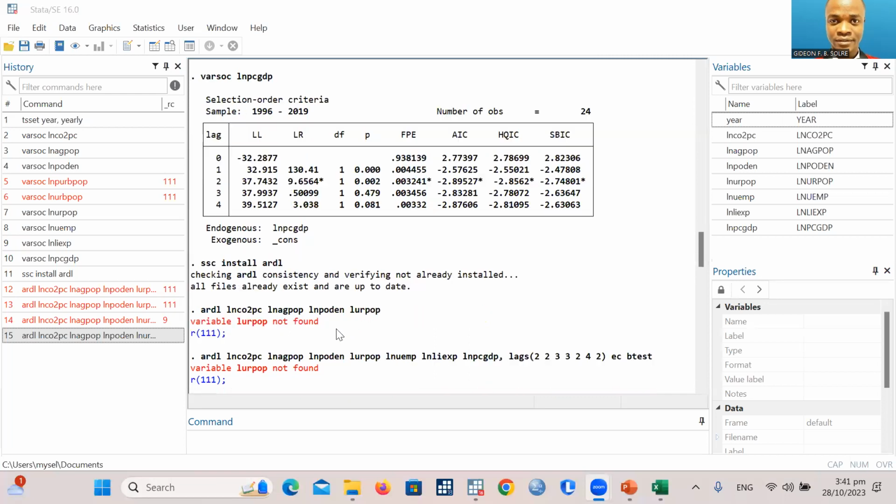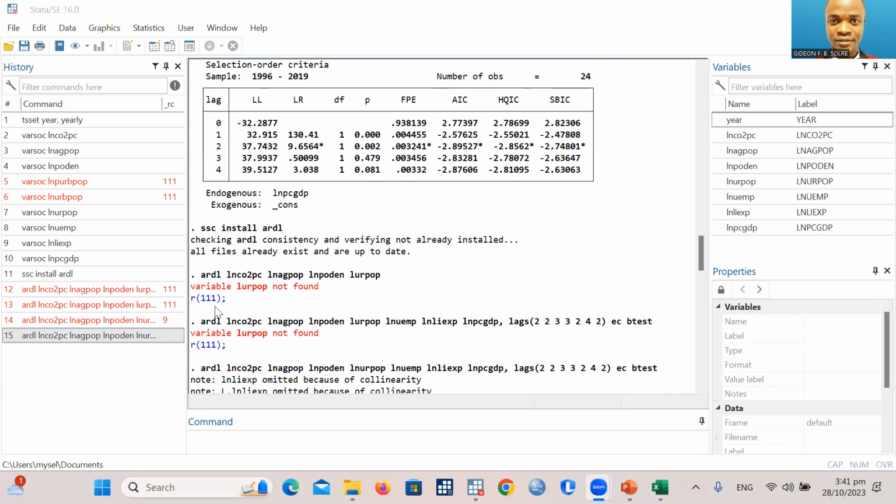That's what we did. I write the ARDL, then our dependent variable, then the regressors. Then we bring a comma, and after the comma, we have the lags. So what we have to do here is write the optimal lags of the variables that we're using. That's what I did.